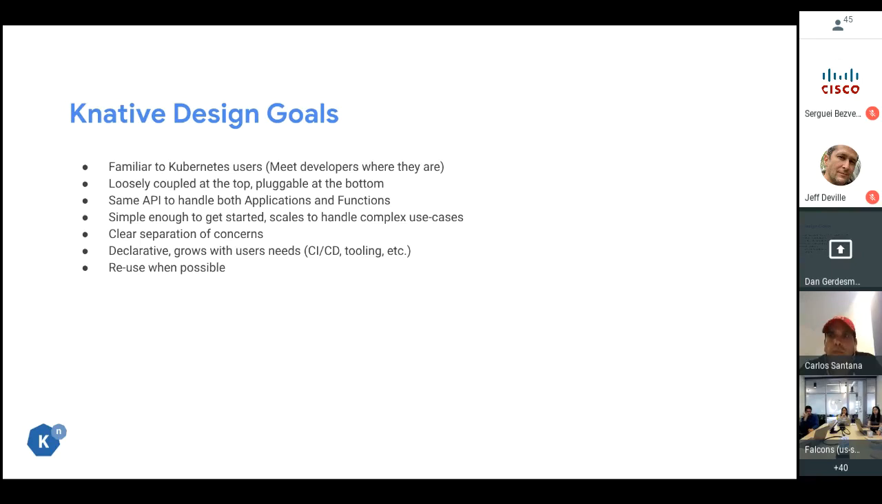Kubernetes is a very popular platform nowadays for running applications, and from that standpoint, most developers are familiar with it or are starting to become familiar with it. So as far as choosing a base, the declarative API has some really nice properties, and so to meet developers where they are, Knative and Knative Serving has this declarative API.